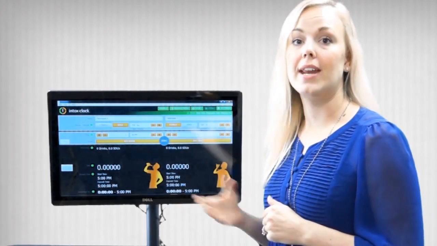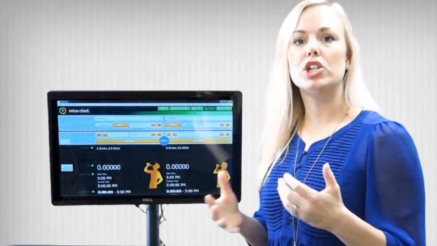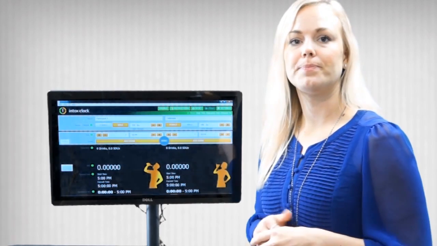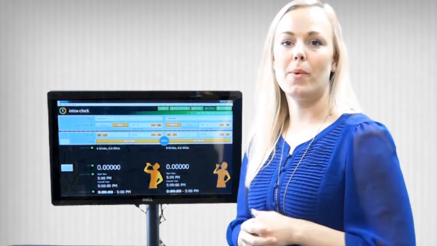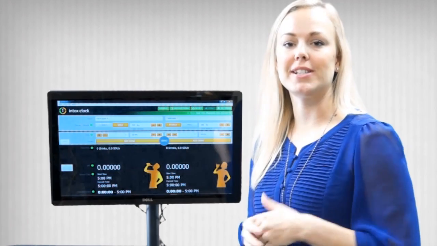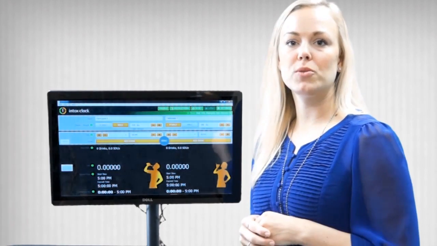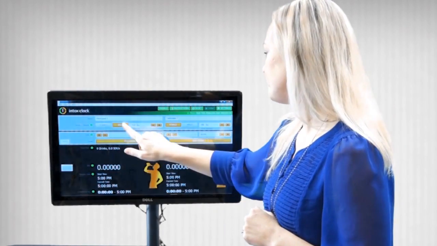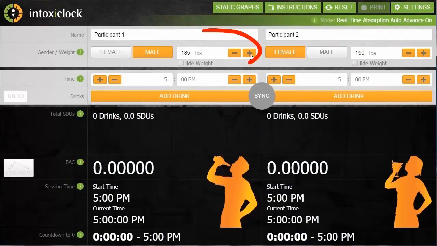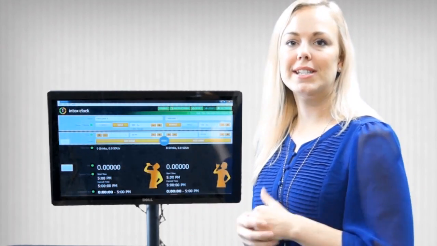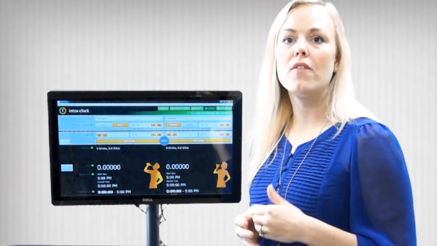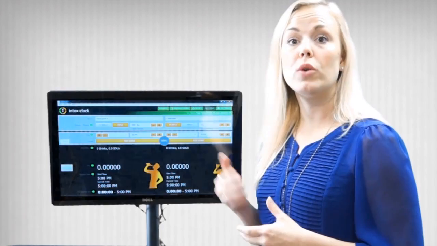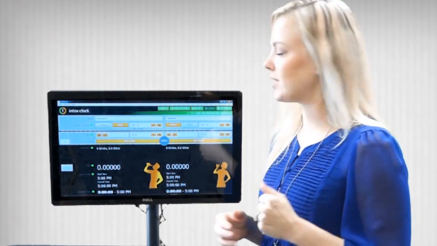We have the option of adding names for both of our participants to create a more personalized scenario. Next, we will enter the weight for each participant using the plus and minus icons. We will set the male's weight to 200 pounds and the female's to 120. Using the sync icon, we will set their start time for consuming alcohol at 10 p.m. You can increase or decrease the start time using the plus and minus icons.